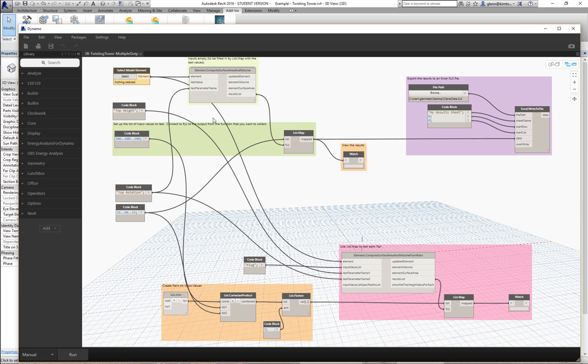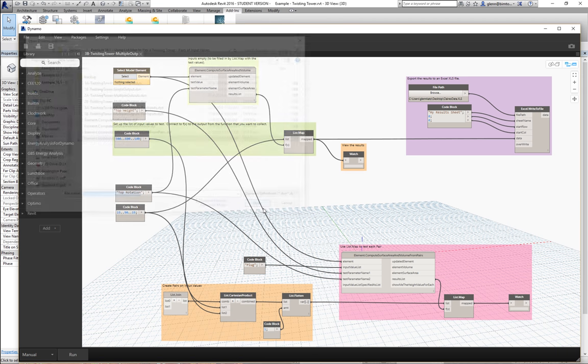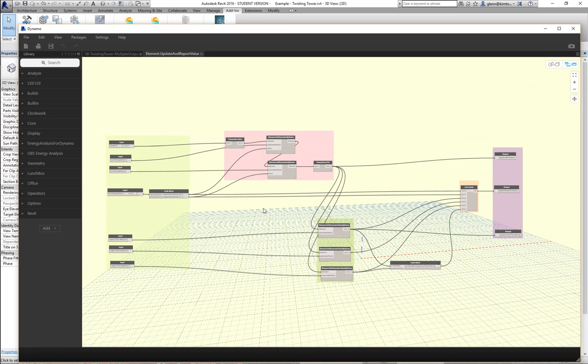So I just want to draw your attention to the update and report values function. Element update and report values is actually a nice generalizable function that you could use for a whole lot of things. So let's take a look at that, because we might use it a little bit later today.